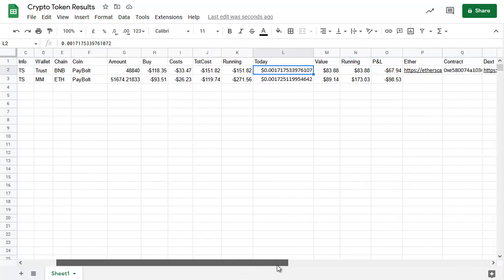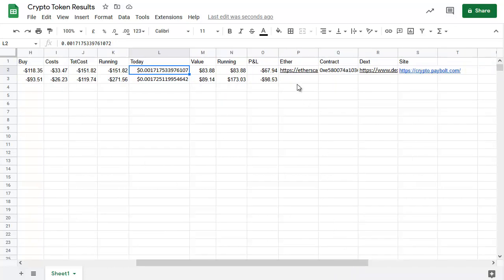Now, there are some extra bits of information I'm going to pop into here as well. If we scroll on across, you'll see I've got a column for the Etherscan URL address for the original transaction to keep track of that, as well as the contract number for this particular coin, the Dex Tools page for it, and the site itself. So I'm going to quickly fill those in as well. Okay, so I've popped those extra bits of information in.